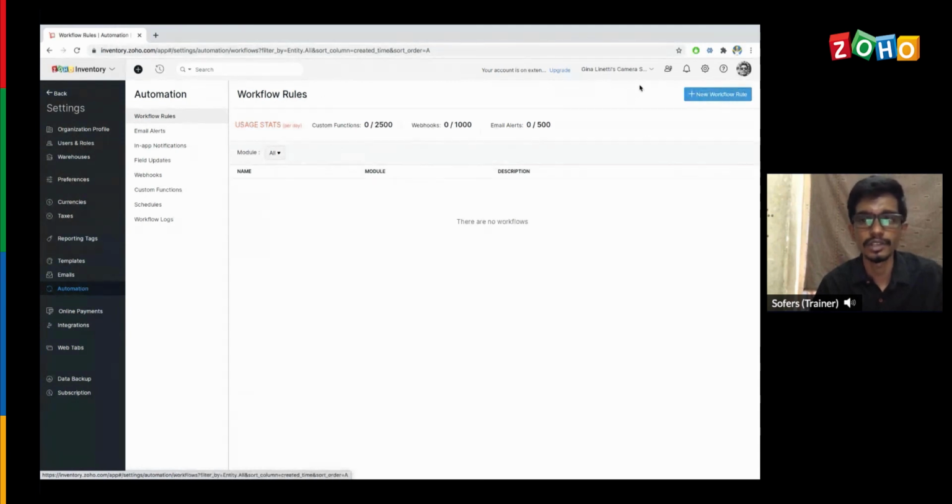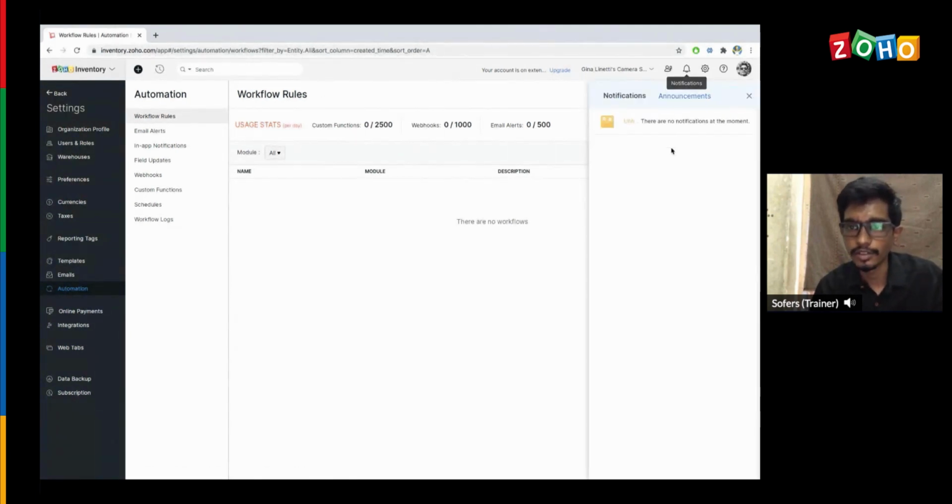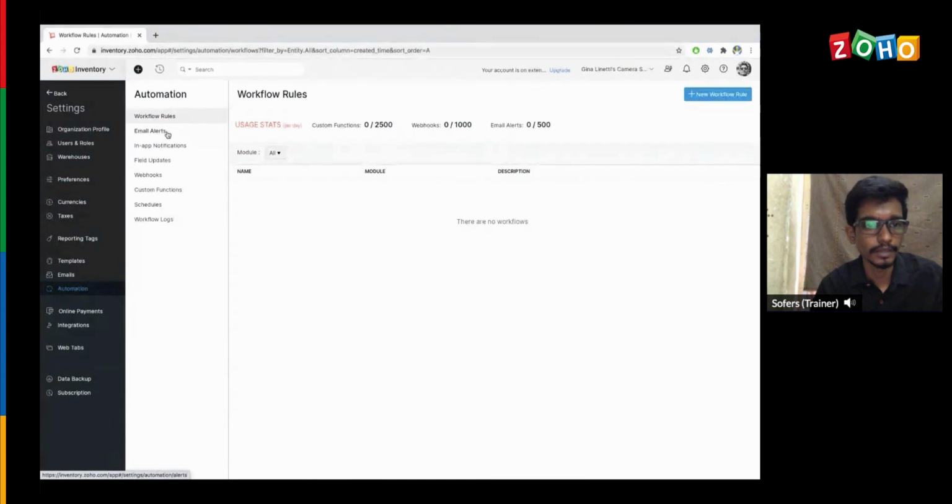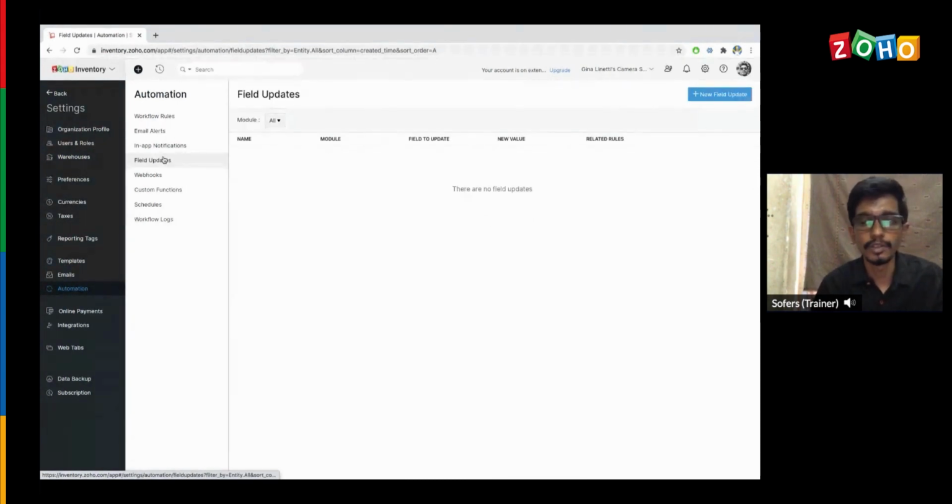So you can choose to receive notifications here in the notification center. You can choose to receive email alerts. You can choose to have custom field updates done. Maybe you can set a primary criteria or a condition based on which a particular field has to be updated automatically. So automations and customizations can be done through this particular module.